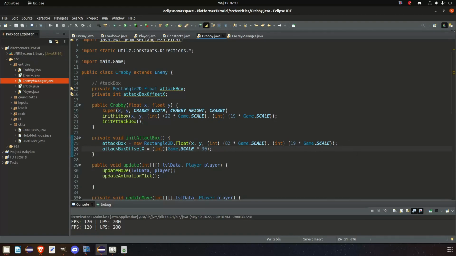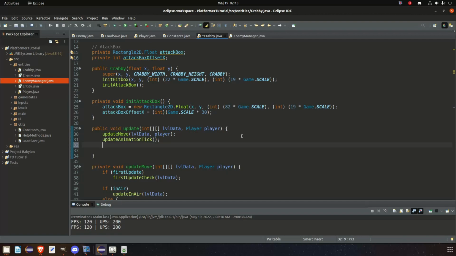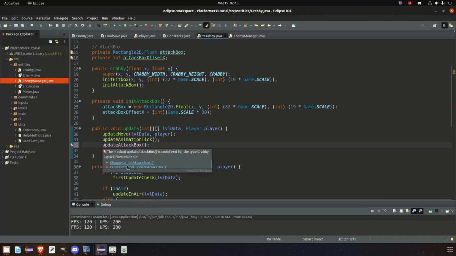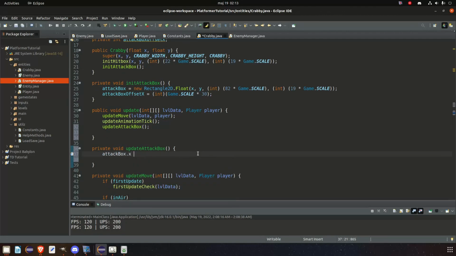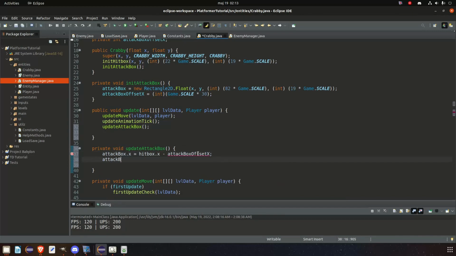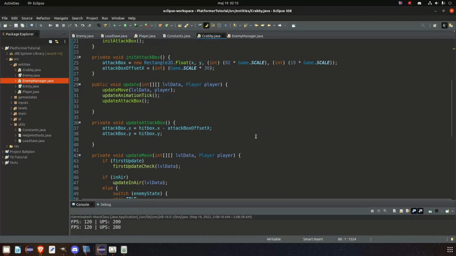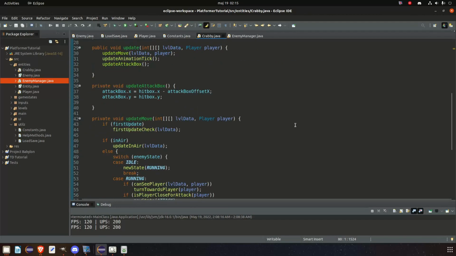Should we also maybe add an update method for our attack box? So let's add that right underneath our update animation tick. So update attack box. And let's create that one. So attackBox.x will be equal to hitbox.x minus attack box offset X, and then attackBox.y equals hitbox.y. Simple as that. And now let's actually draw the hitbox, or rather attack box.